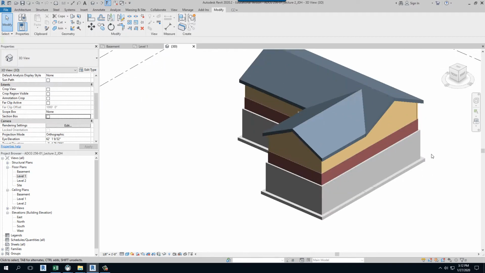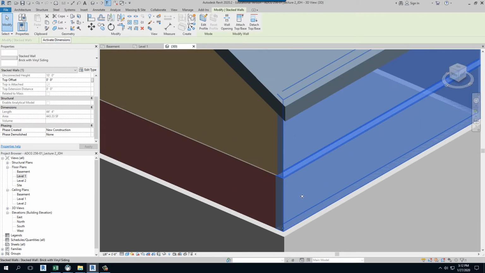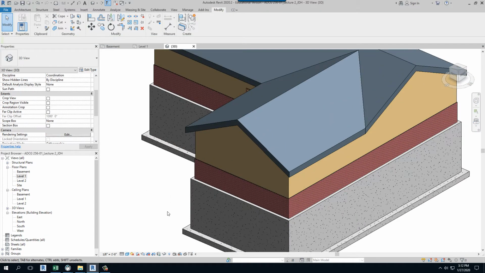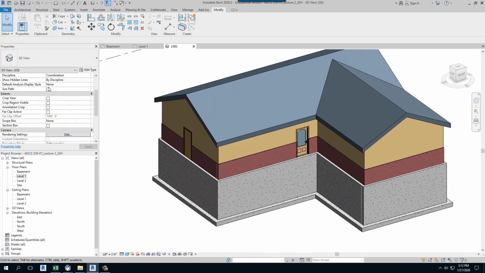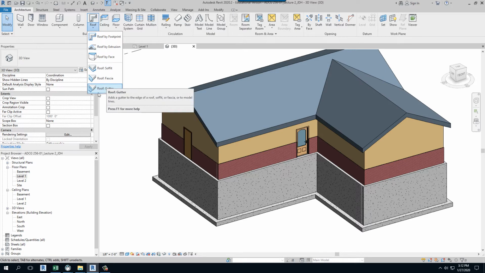And now I want to go about the business of coming into this wall and perhaps putting a little brick ledge at the top of it. The way we typically will do that, besides detailing in the view, is to use something called a sweep. Now, what is a sweep? For those of you who aren't aware of sweeps, what if I went to architecture and went to roof and I said that I want to put some gutter on my house, right?